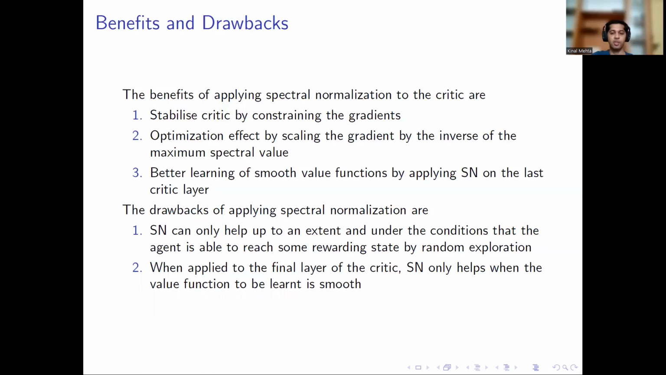Some of the drawbacks are that spectral normalization only helps to an extent, and under the condition that the agent is able to reach some rewarding states by random exploration. So in the case of SMAC, if we give the reward only for winning or losing the entire match, that is a really sparse reward, and even spectral normalization won't be able to help in convergence of the standard on-policy algorithms. When applied to the final layer of the critic, SN only helps when the value function is smooth. Otherwise, as we saw in the case of corridor, where the value function could have been not that smooth, we see that last SN MAPPO and full SN MAPPO fail to converge.